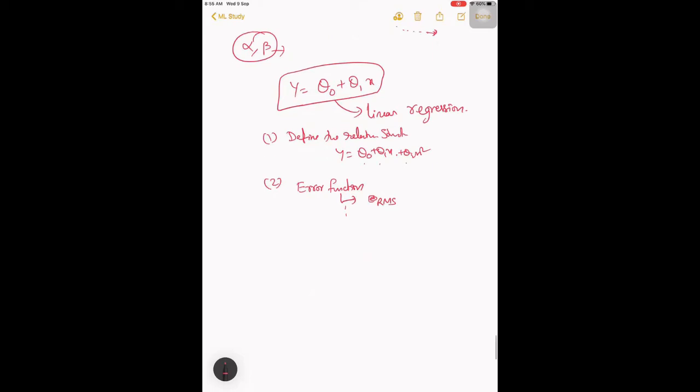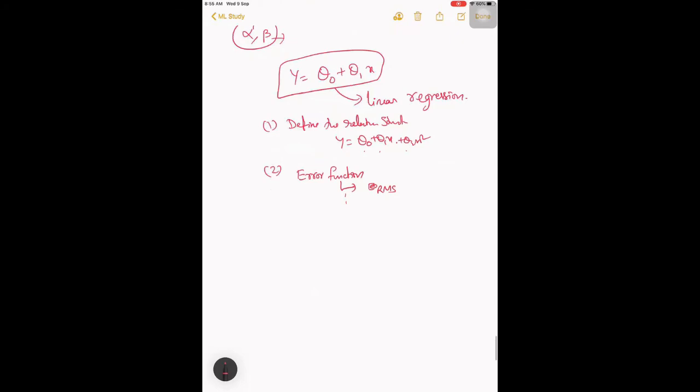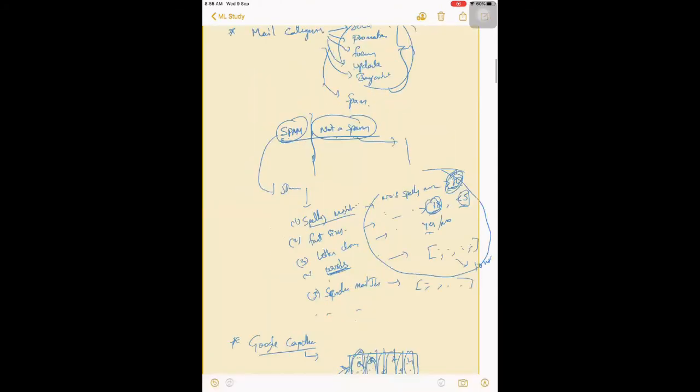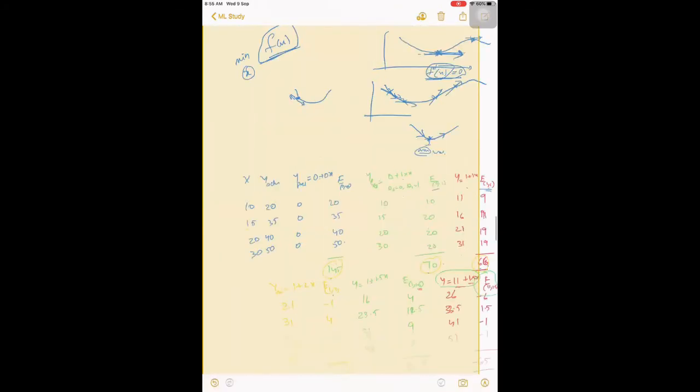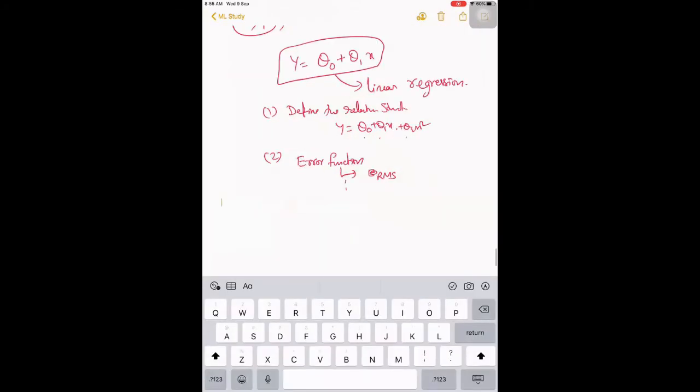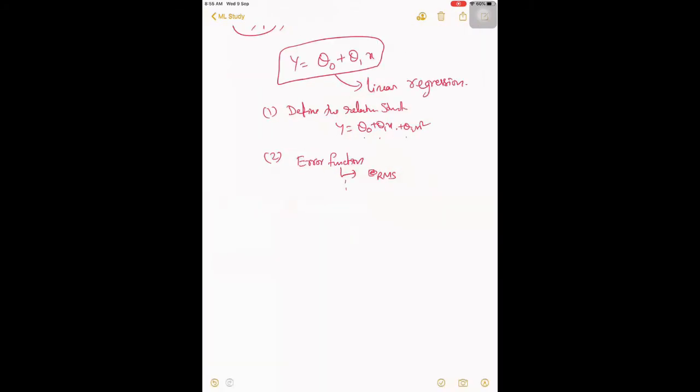The next step is you define the error function. Sometimes we call this the loss function, so we call it in these two ways. Mostly in further sessions, we'll be calling it more as a loss function rather than error function. So this is one more thing: we have to decide what loss we want to take.